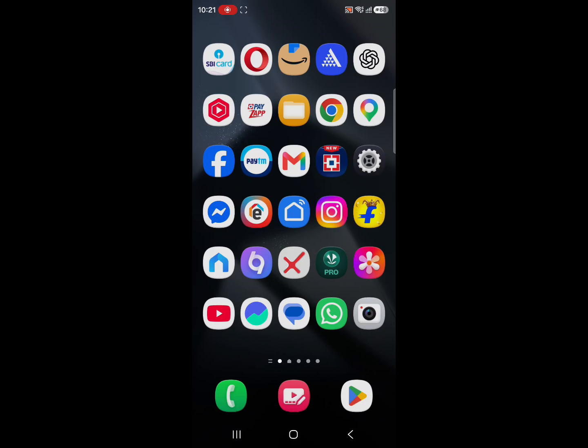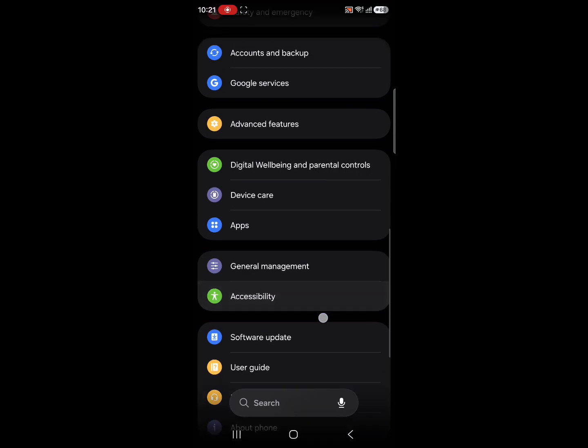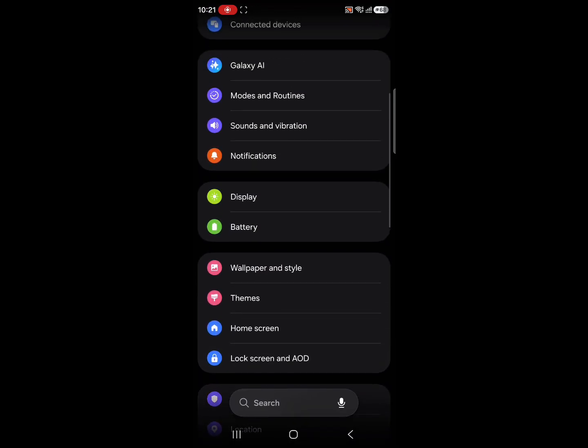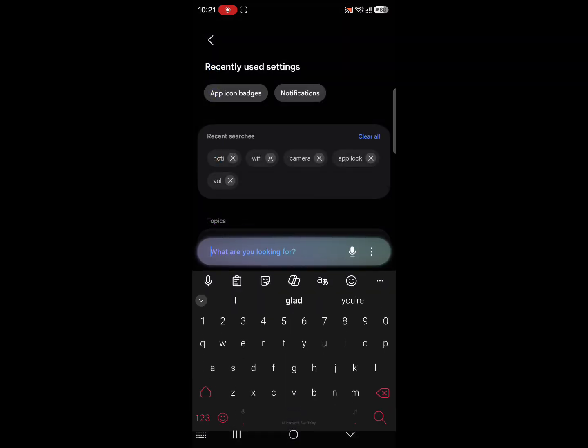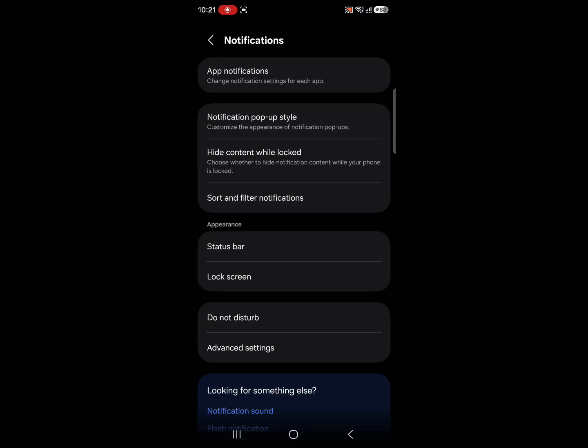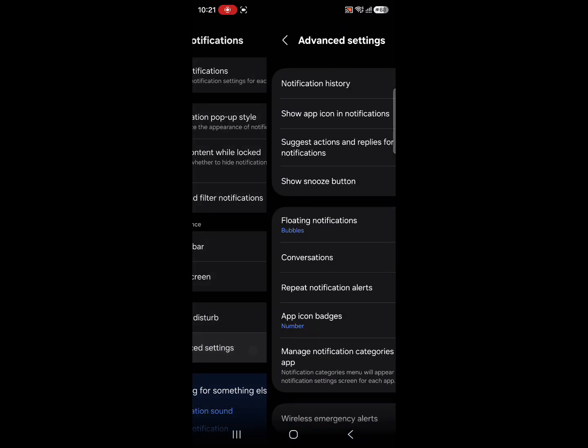So to enable that, we need to go to the settings and then look for notifications. By any chance, if you do not find notifications, you can always search and type notification and you will find notifications. Now we will click on that and then you will find many options and then we need to go to advanced settings under notifications.